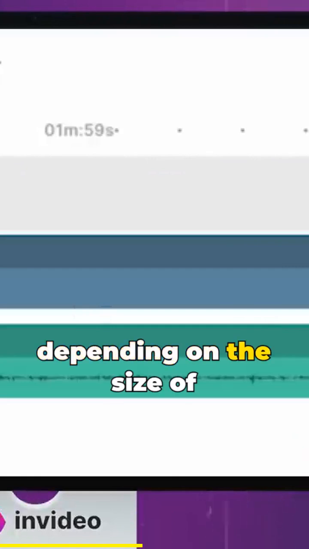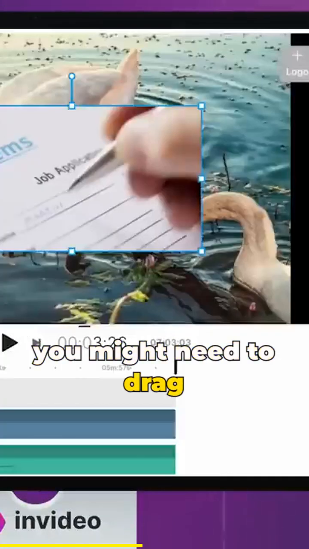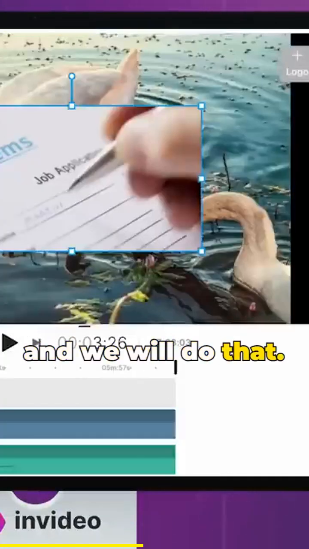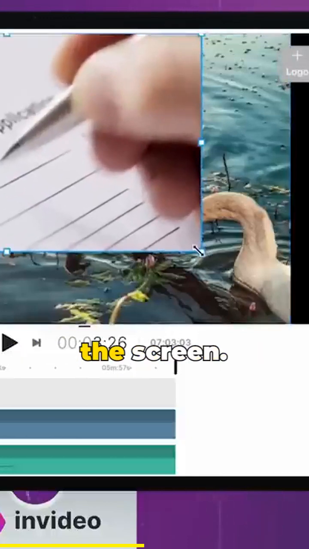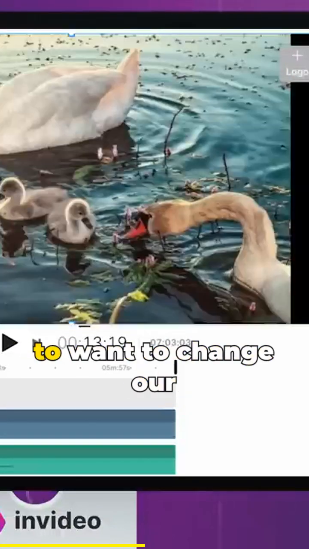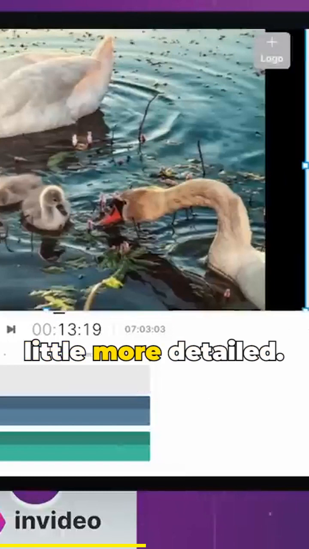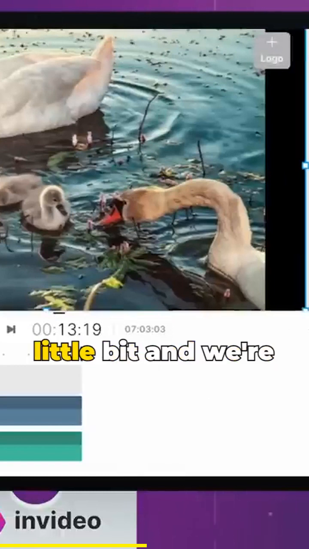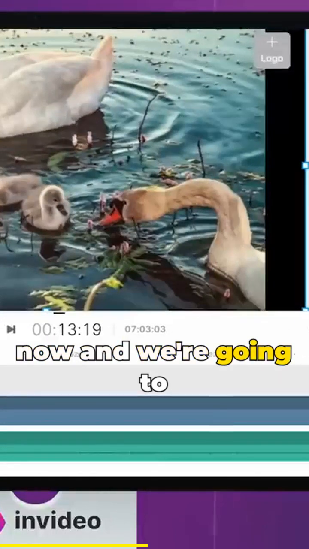Okay, now depending on the size of that stock footage, you might need to drag it to make it big enough, and we will do that on this one. You can see we'll drag it to fill up the screen, so it does fill up the screen. Now we're probably gonna wanna change our view back to something a little more detailed. So you can see right there, I'm gonna drag that a little bit, and we're gonna dive in here now, and we're gonna start making edits.